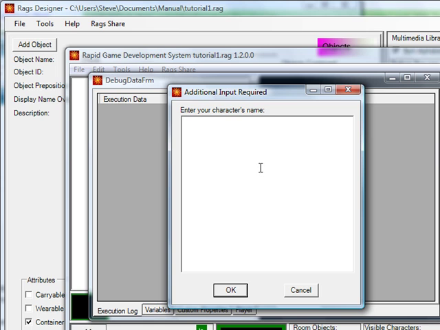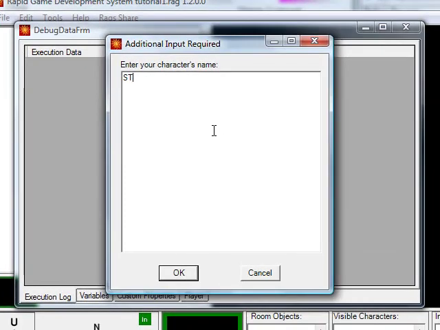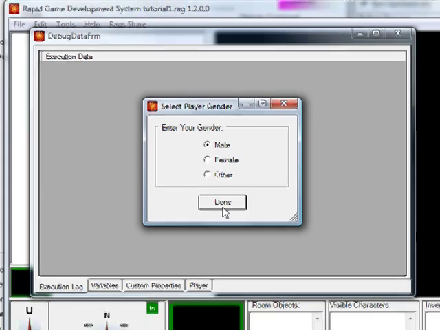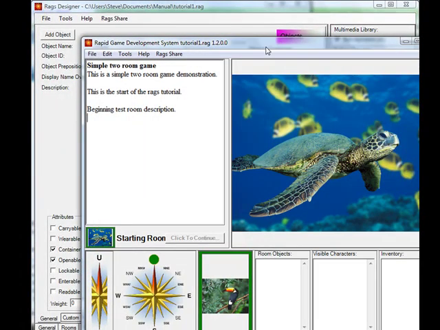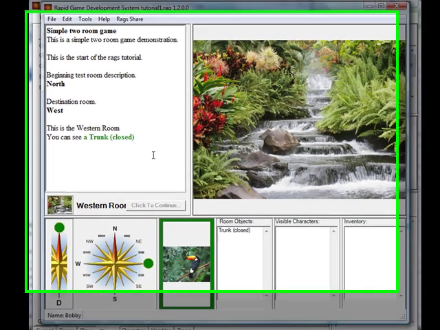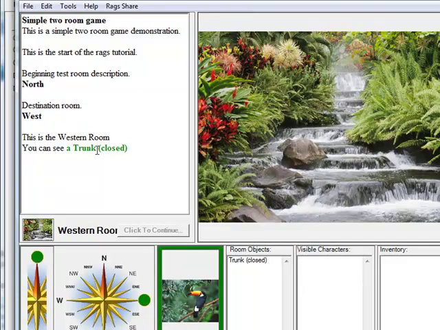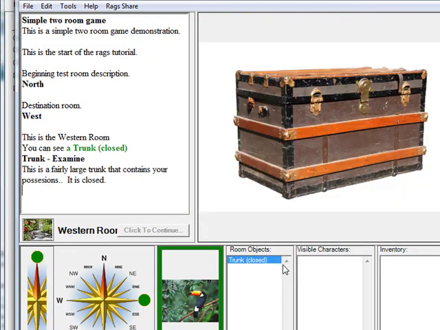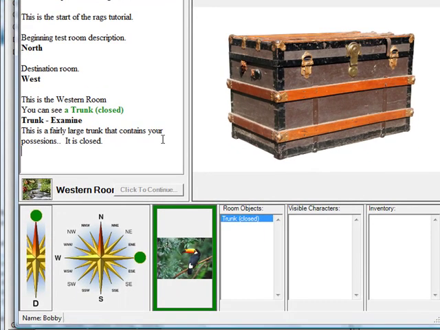Okay, enter our character's name, that's right. We did all that. Okay, we're going to hide our debug data form. We're going to go to the western room, and here we go. You can see a trunk, closed. If we examine the trunk, we see our picture. It says this is a fairly large trunk that contains your possessions. It's closed. Let's go ahead and open the trunk.